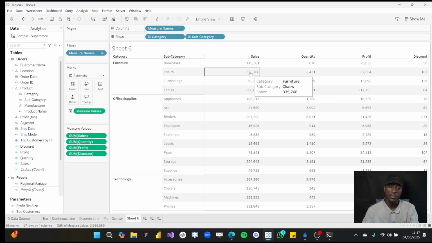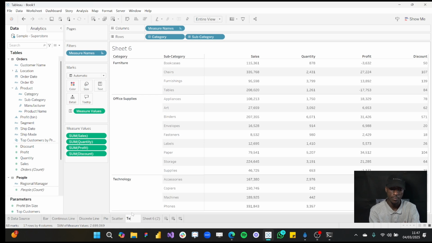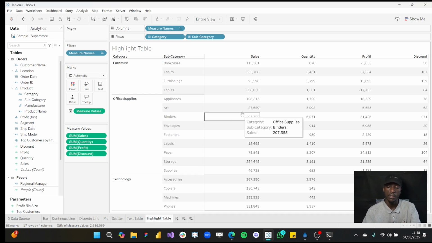So what the highlight table does, if I just make a duplicate of this sheet, I'm going to call this text table. The next one will be highlights table. All right, my highlight is wrong, but just leave it. Let me correct that here. So let's say highlight tables. We have the same table, but it's difficult to spot anything. And that's the advantage of the highlight table.